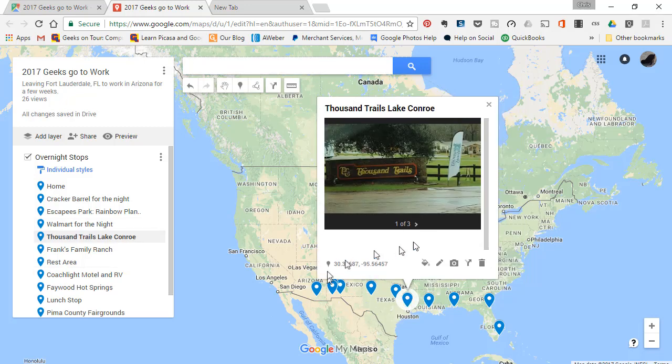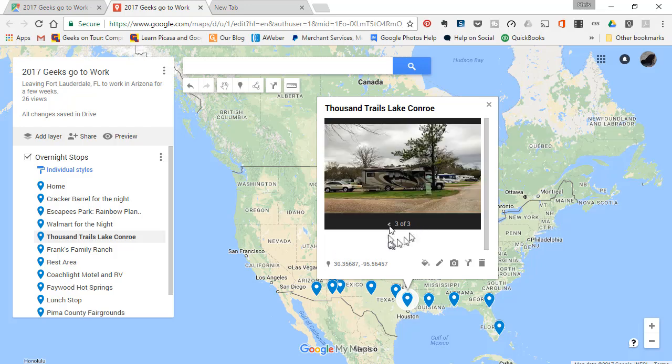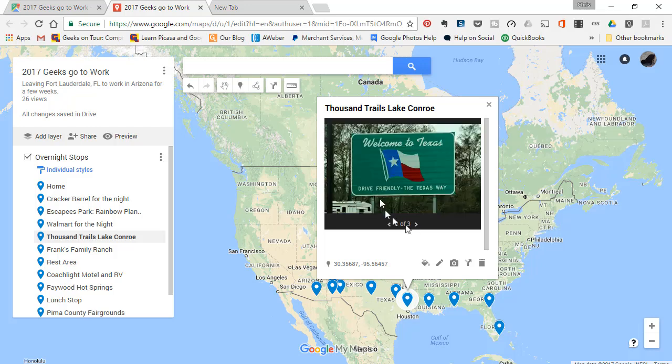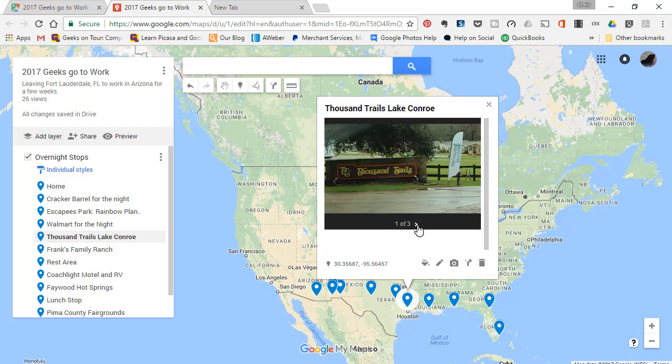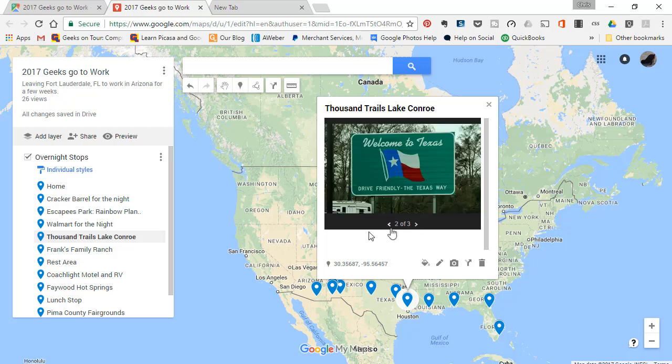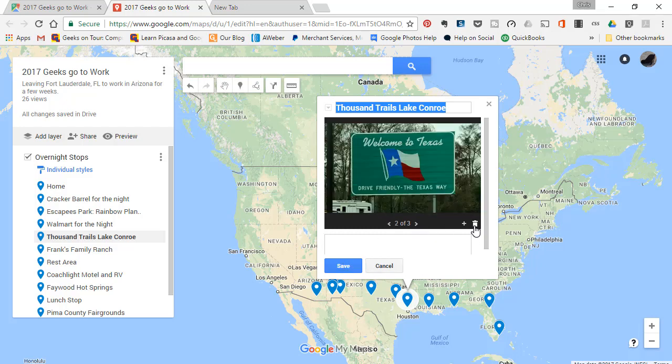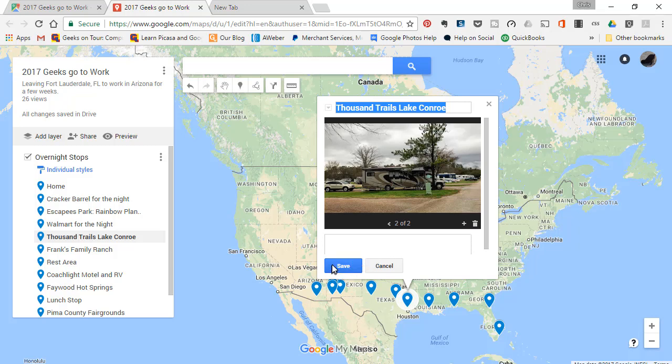Now this next marker, I do already have pictures. In fact, I have 3. And I've decided that, even though this was our first stop in Texas and that sign seemed appropriate, this was not taken at this spot on the map. So I think I want to remove that. How you remove a picture is you click on the pencil to edit this marker, and then find the picture you want to remove and click the trash can and save.